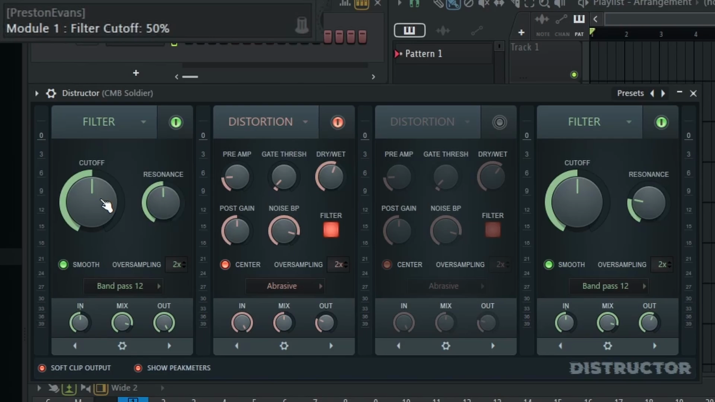A Module 1 cutoff of 50%, resonance filter of 50%, Module 1 set to smooth, oversampling double, bandpass 12, in set to 0 dB, mix of 85%, and an out of 6 decibels, or maxed out. Up next, you want a Module 2 to be a distortion algorithm, a preamp of 3 decibels, a gate threshold of -25 decibels, a dry-wet ratio of 55%, post-gain of 6 decibels, noise bypass of 85%, your filter to be on, center to be on, oversampling double, and mode set to abrasive.